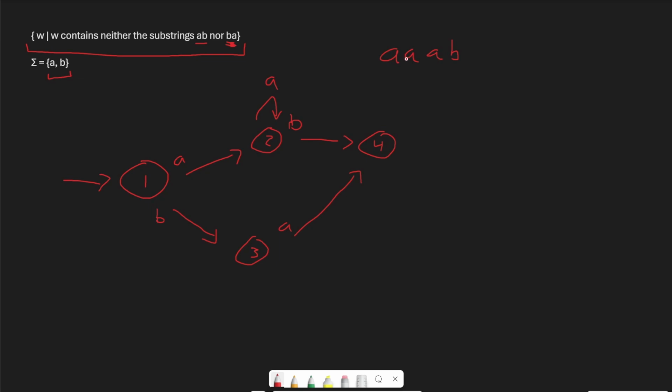We can keep looping on A if we have another A, because once we hit that B, it's the same result as if we have triple AB or just AB. Sorry for going over that again. I know I already explained it before, but it might be confusing if this is your first time doing DFAs and computer science.